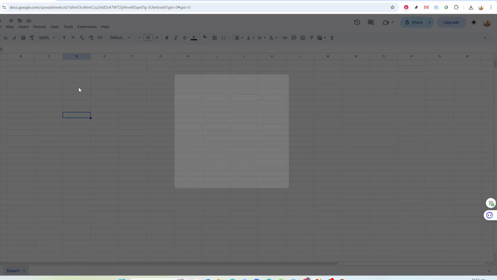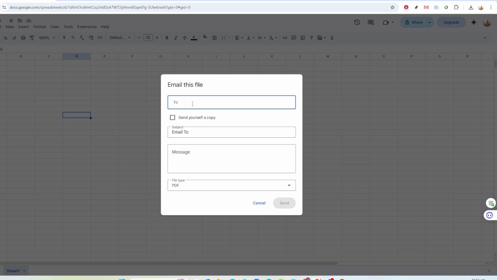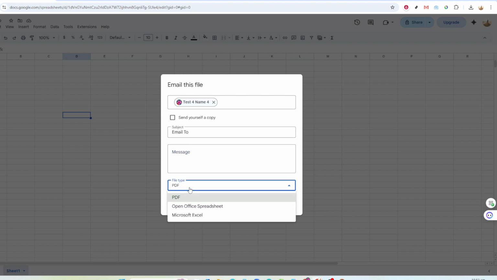In the To field, type the recipient's address. Add a clear, descriptive subject line so the recipient instantly knows what they're getting, and include a short message if helpful. Before sending, check the file type. Set it to Microsoft Excel so it goes out as a .xlsx attachment that opens cleanly in Excel on the other end.